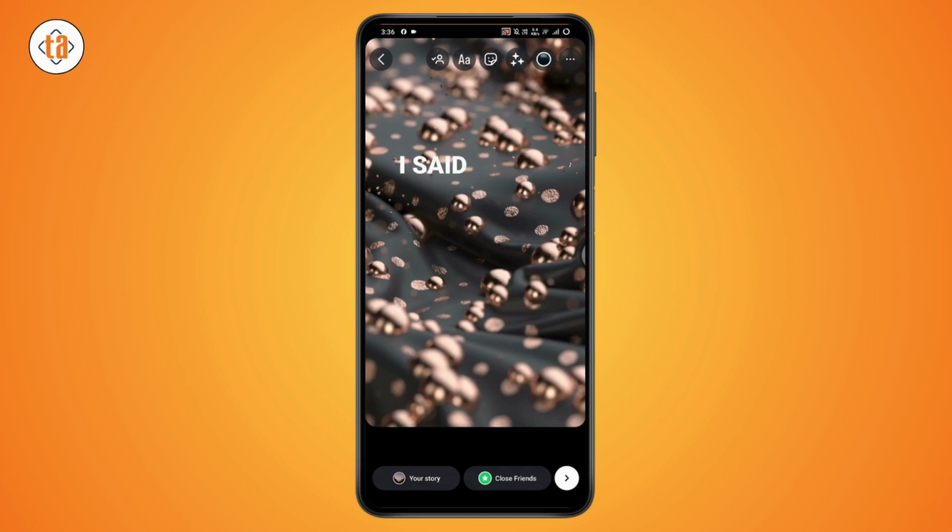Once you've added this song to your story, now you can simply go with add another story and then go with the music option again, which will be on the upper right, and go with the same music or same song. And in this way, you'll be able to put the same song on multiple Instagram stories.